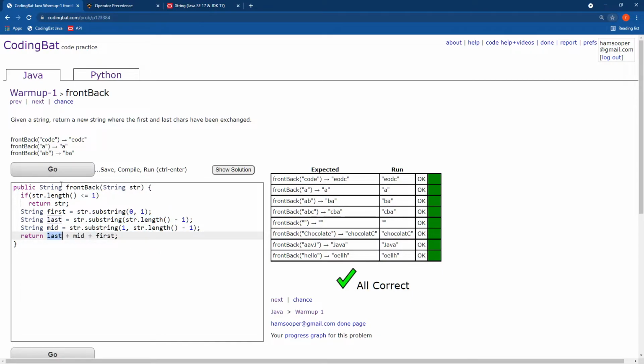But I don't want to do that. I think using variables makes it clearer. So that's the code I'm going to write here. Let's move on to the next one.